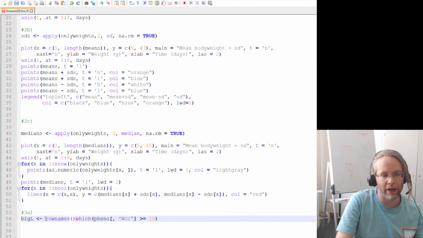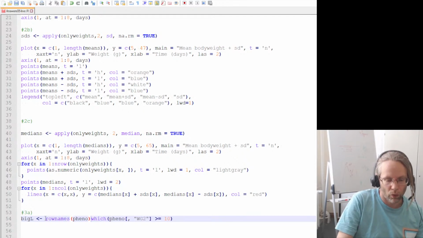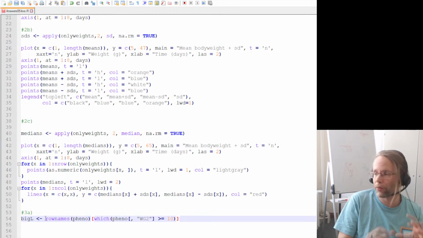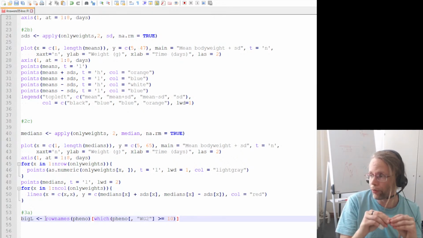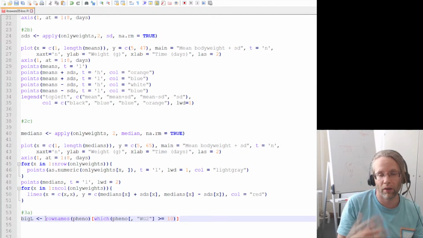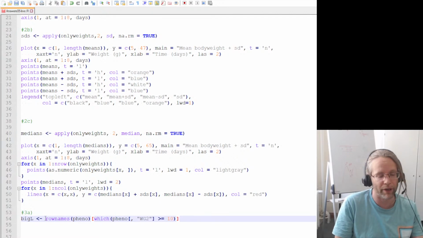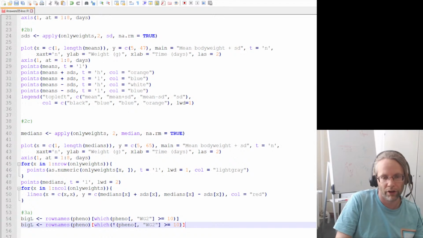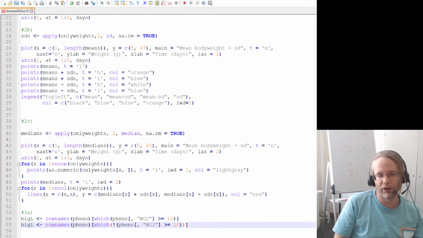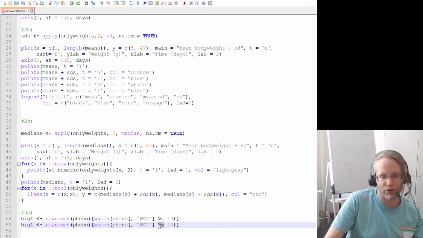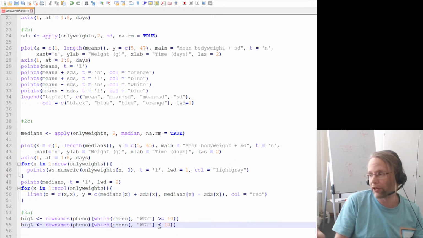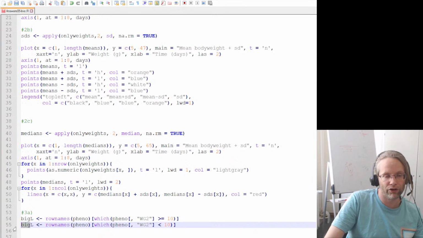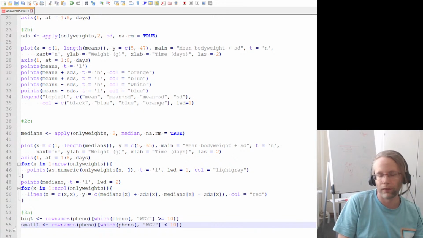So I'm going to say row names of pheno, like this, right? I'm going to use the row names because I think it's very important to use row names instead of indexes, because people generally refer to things by name. And then I'm going to do the same thing and say not this. So all of the other individuals, but you could also write it like smaller than 10. That's perfectly fine as well. And these are, of course, the small L's, so the small litters. All right, so we define two groups.